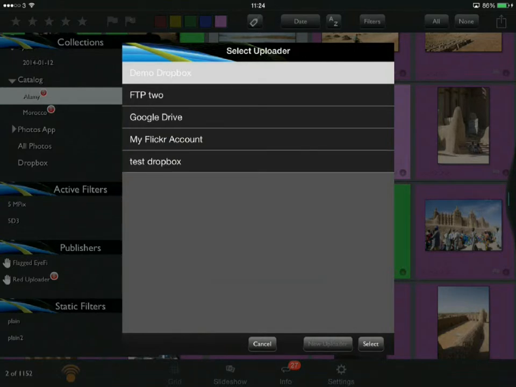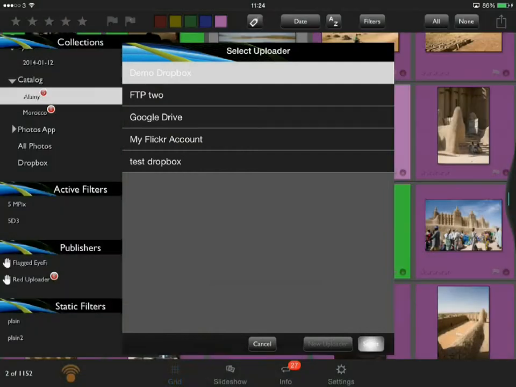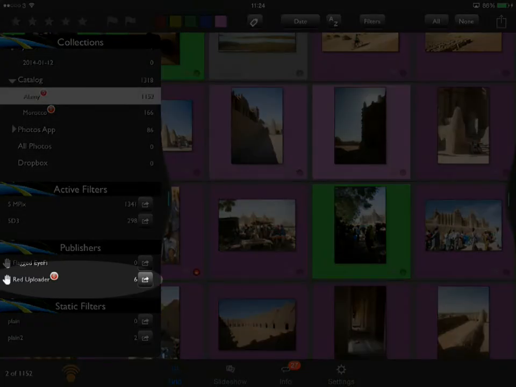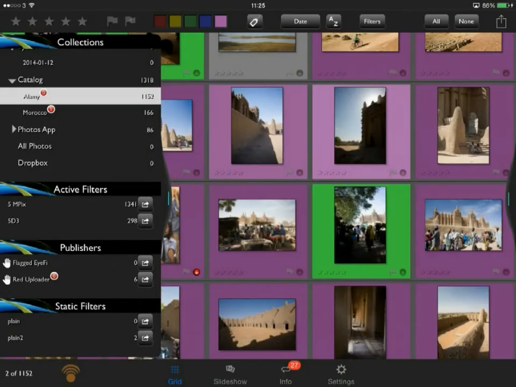However, I'm going to switch the test Dropbox off. I'm going to select Demo Dropbox, select that. And what you can see is that nothing whatsoever happens, and the reason for that is the hand icon to the left of that uploader. That's saying that this is a manual uploader and it won't do anything without being explicitly told to. It's also showing that there are 6 photos ready to go.